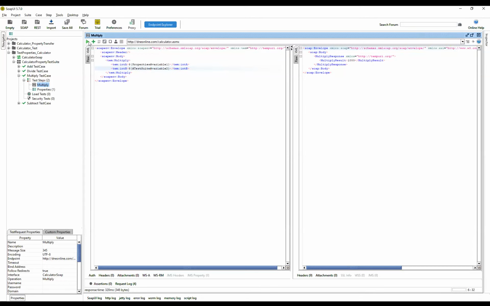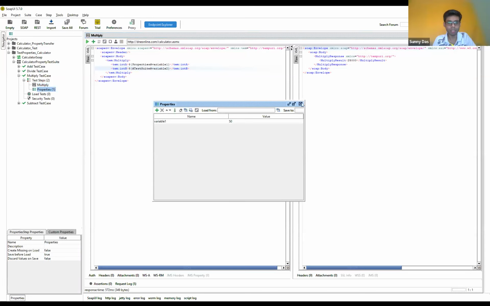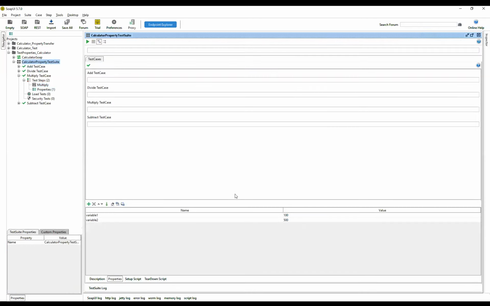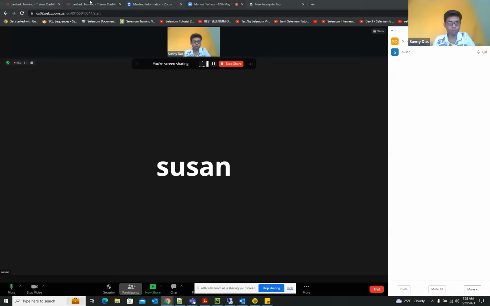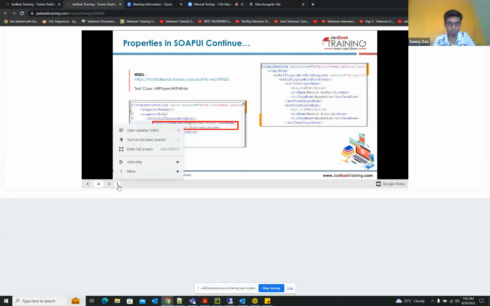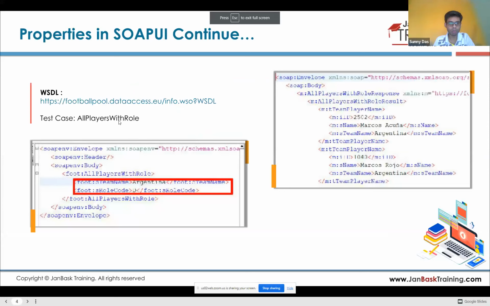right? So in that case, we'll get the response 25,000 because the value of the variable 1 in the test step level is 50 and in the test suite level, the value was 500, right? Okay, so let's go back to our PPT.